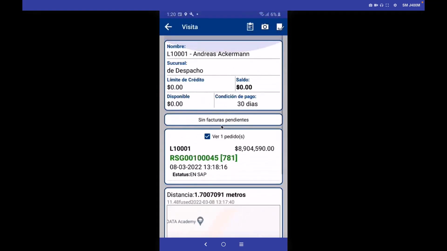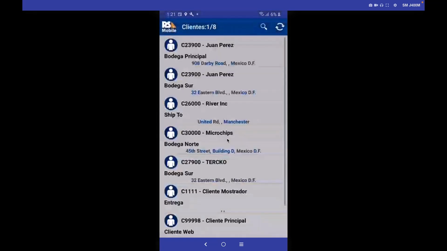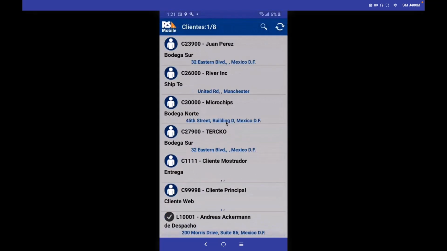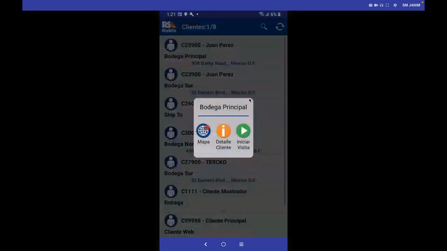It returns us to the visit screen, and we can see that we have created an order. This is the RSMobile ID, and this is the ERP ID, and the status is in SAP. Now we can finish the visit correctly. We can see that the client now has a check, and at the top it marks 1 out of 8 clients. Now let's go into another client.